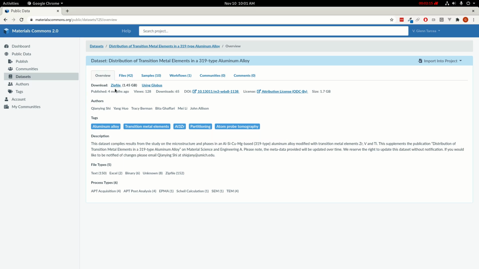You can either download a zip file containing all of the files, or if you want either a subset of the data or the zip file is large, you can click on Globus. This will take you to a Globus endpoint where you can download the datasets files. In addition to the Overview tab, the Dataset Details page also contains tabs for files, samples, workflows, any communities that the dataset is a part of, and any comments. Let's take a look at the Files tab.